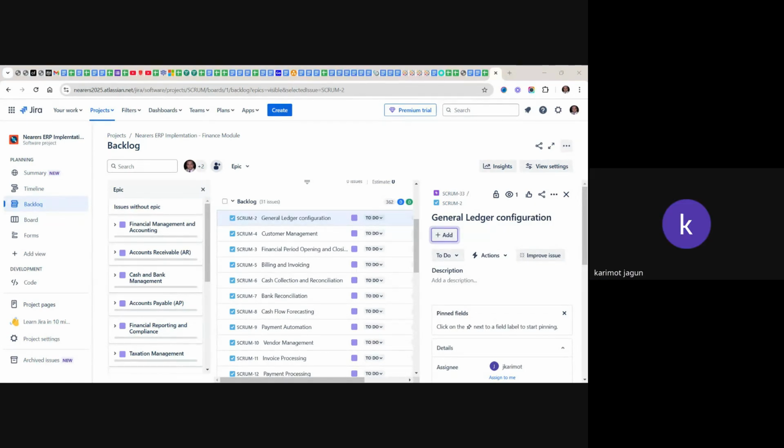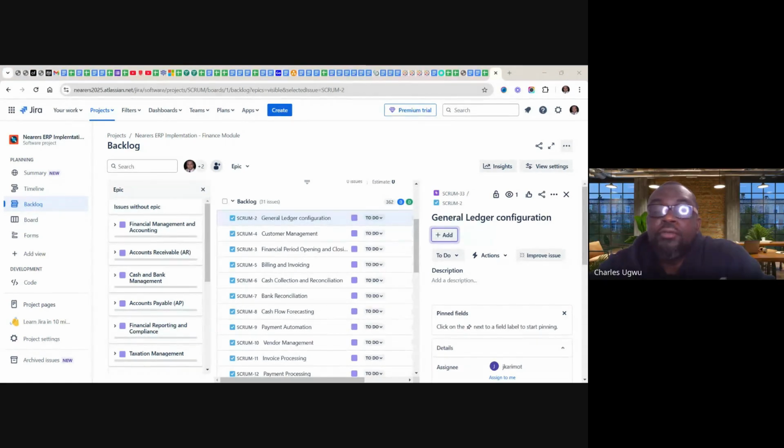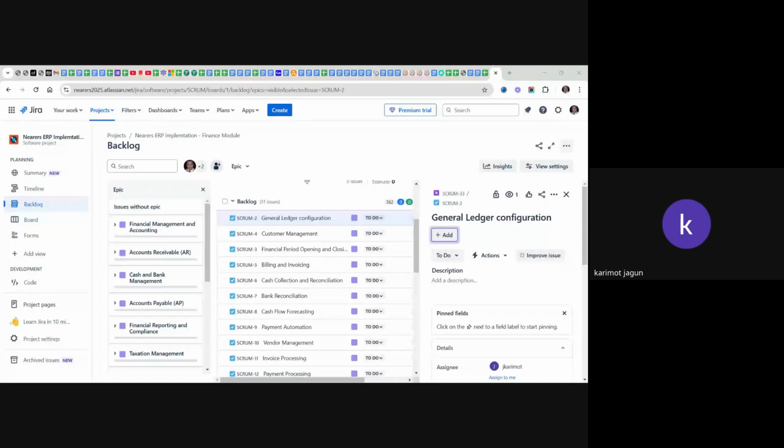Hello. Good evening, sir. We need an explanation. Actually, what we meant by the general ledger configuration is the chart of accounts, because the general ledger is basically made up of all the chart of accounts from expenses, income, liabilities, assets, and everything. That's why we grouped everything under general ledger configuration.